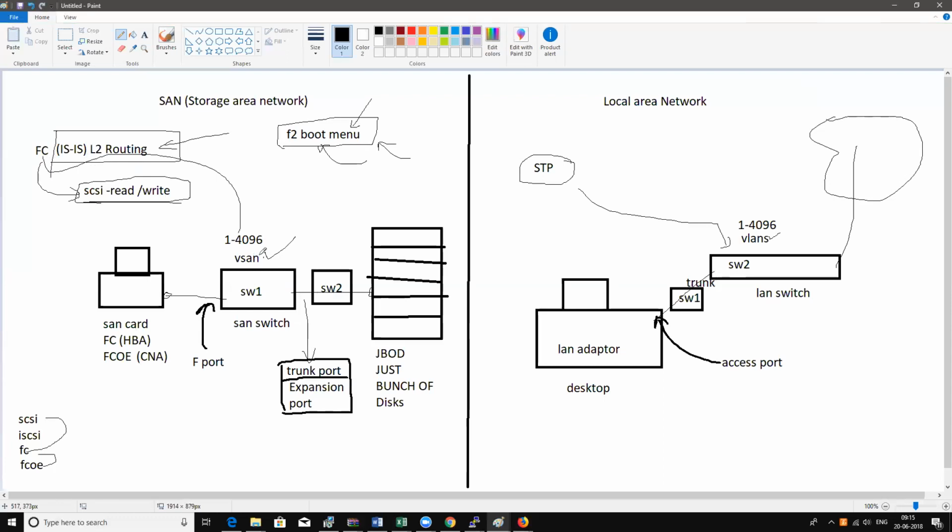Each vSAN routing is going to be a separate routing instance, exactly like a separate spanning tree instance, like per-VLAN spanning tree. So PVST, rapid PVST, rapid spanning tree, or MST all take care of things on a per-VLAN or per-instance basis. Here it is per-vSAN.